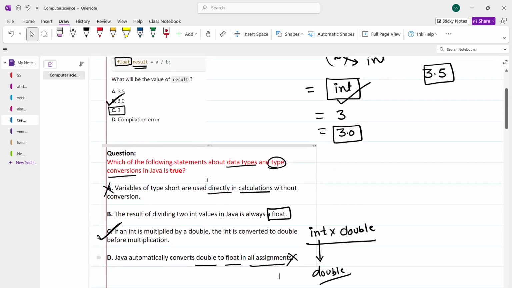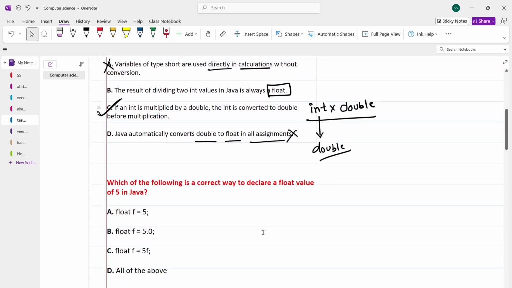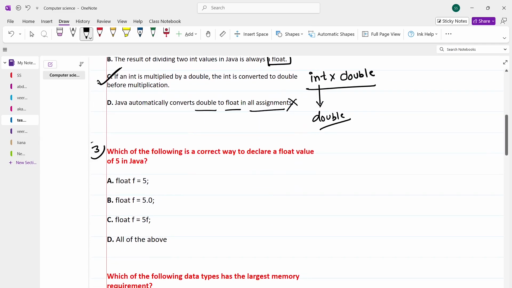I think this was our question number 2. The next is question number 3. Which of the following is the correct way to declare a float value of 5 in Java? The first option, float f is equal to 5. We have already declared here that it's a float, so that's true. Float f is equal to 5.0. That's also true. In the previous one, if you write just 5, it will be stored as 5.0. No problem, because we have already indicated that it's a float.